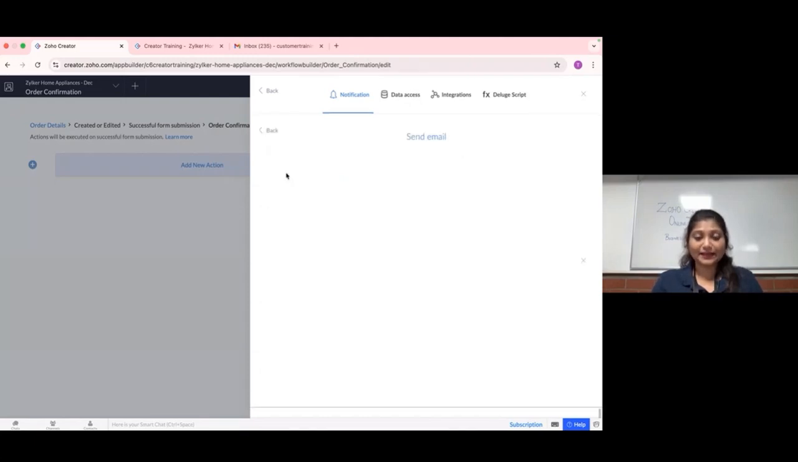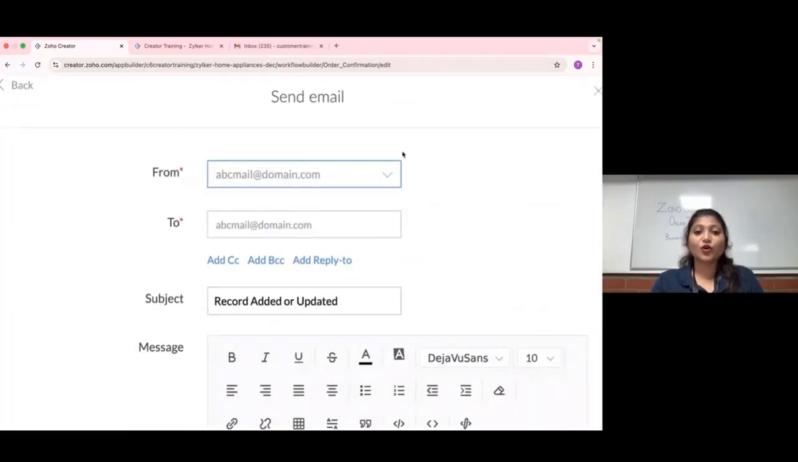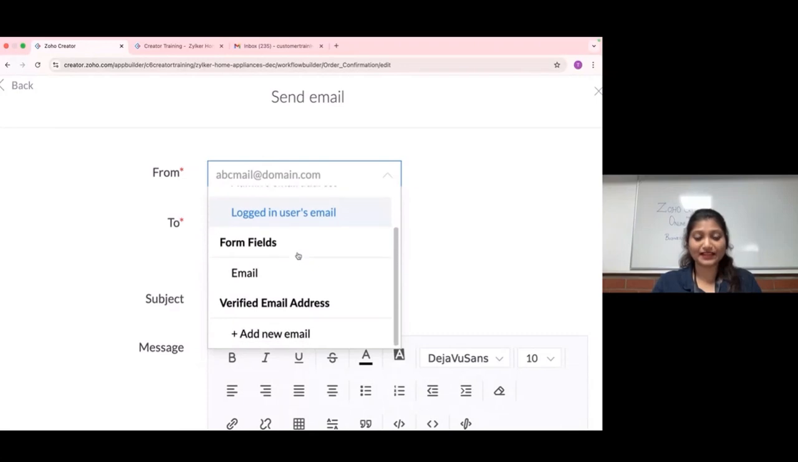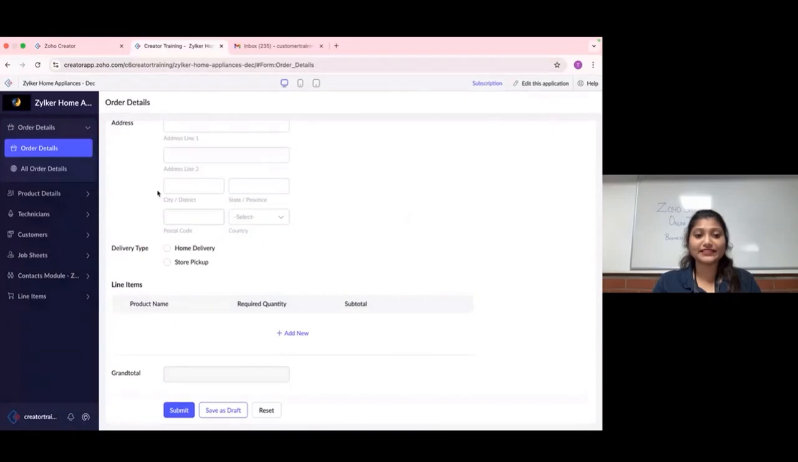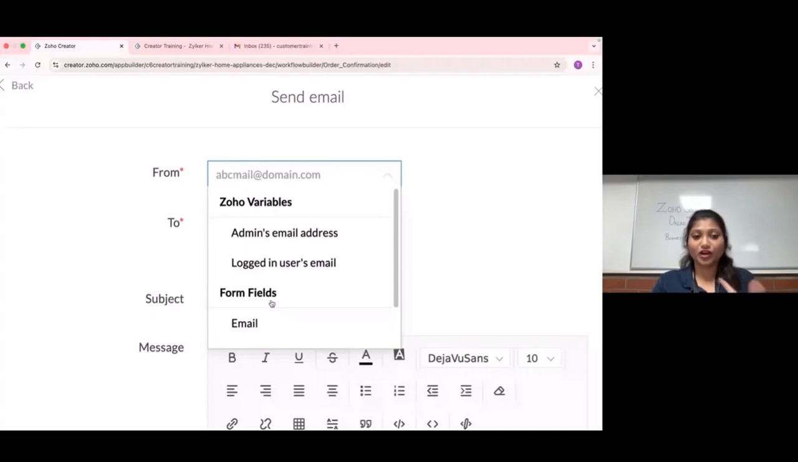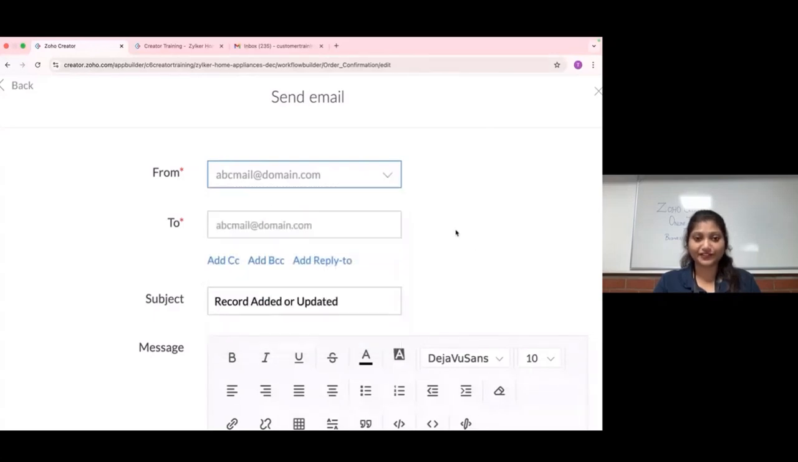So I'll go with the send email, and here is where you will be doing all the different set of configurations. So you will be choosing from email address. So the from email address can be admin email address, or the logged in user's email address, or even it can be a form field. So form field is nothing but you have a separate field, email field over here, right? Based on that field also, you can configure the from email address. Or if you'd like to directly configure any email address within this particular page, that is also possible. You can see the verified email address, right? So click on that and you can add a new email address.